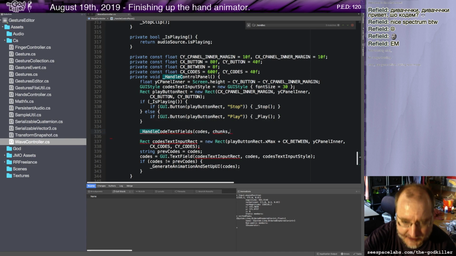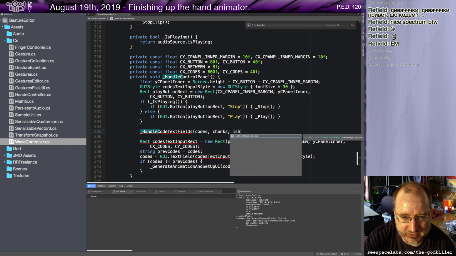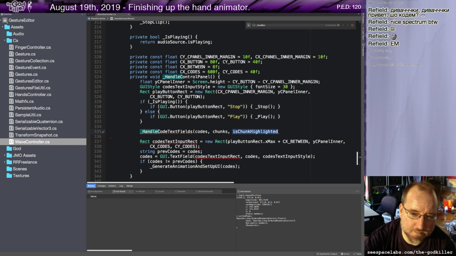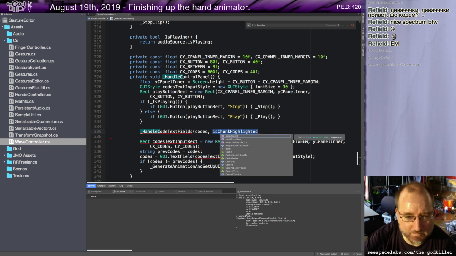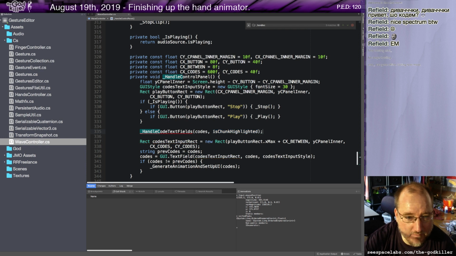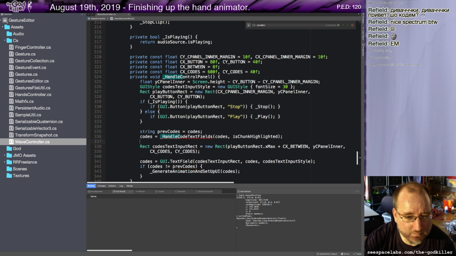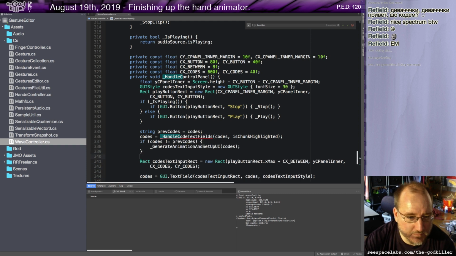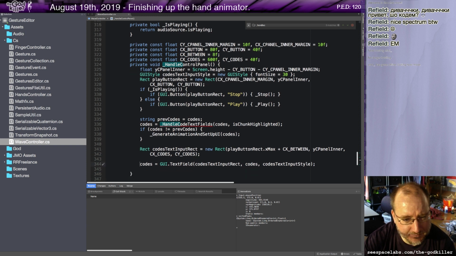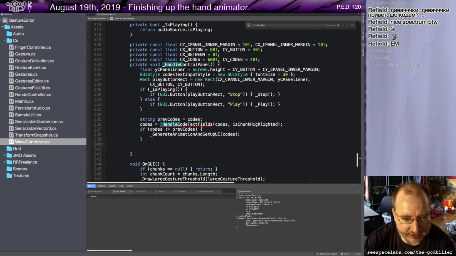Okay, so I'll pass chunks. I'll pass is chunk highlighted. I could even just pass is chunk highlighted. And it will return new codes. Oh yeah, that should encapsulate it pretty well. Yank this out.